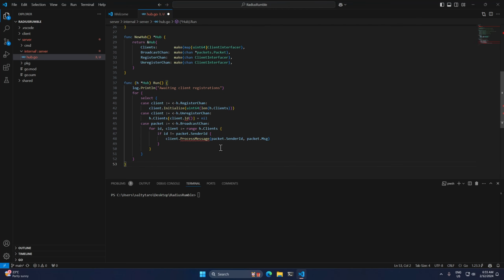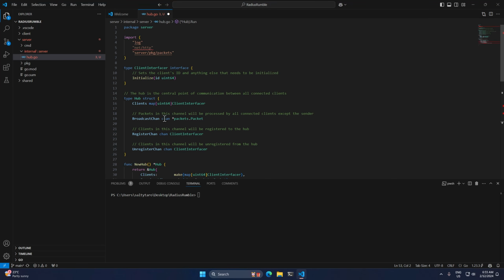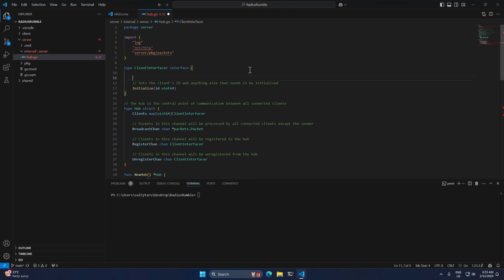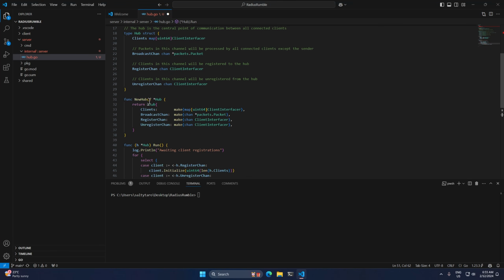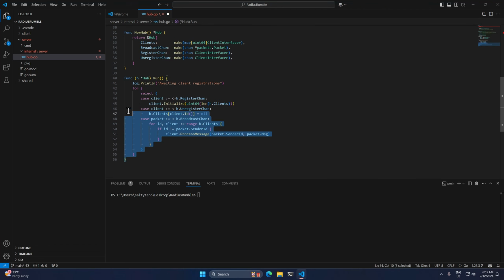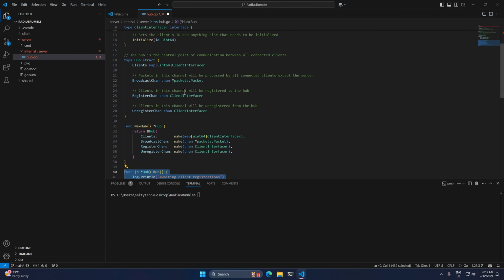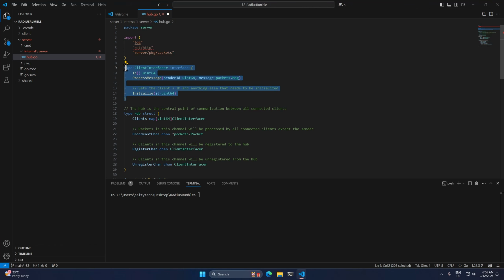So we are going to need to define a couple new methods on the client interfacer. So let's go ahead and add an ID method. This one should be pretty self-explanatory. It's just going to return the ID of the client. And we're also talking about a process message, which is going to take in a sender ID, and it's also going to take in a message. Okay, so far we have our hub's run method, which is looking pretty good. And we've defined a few things that we're going to need in our client interfacer.